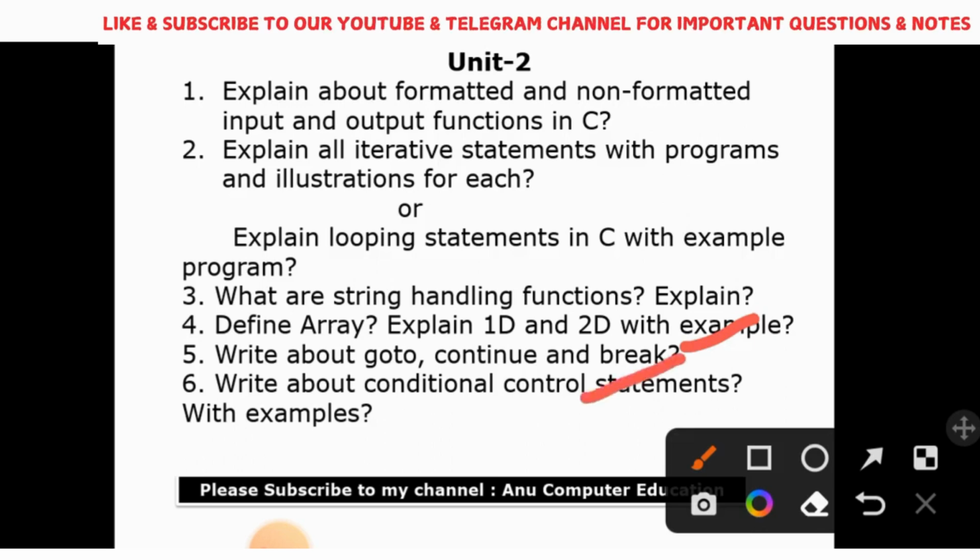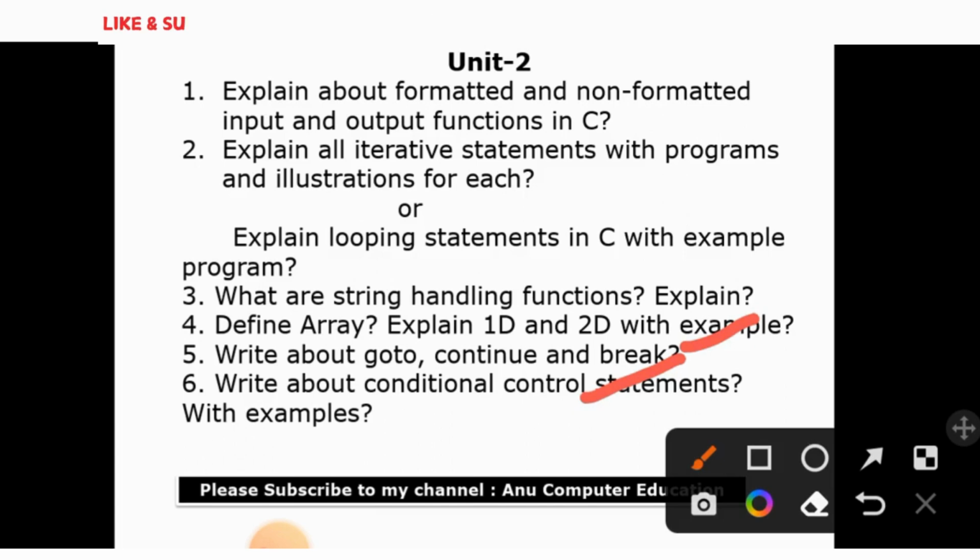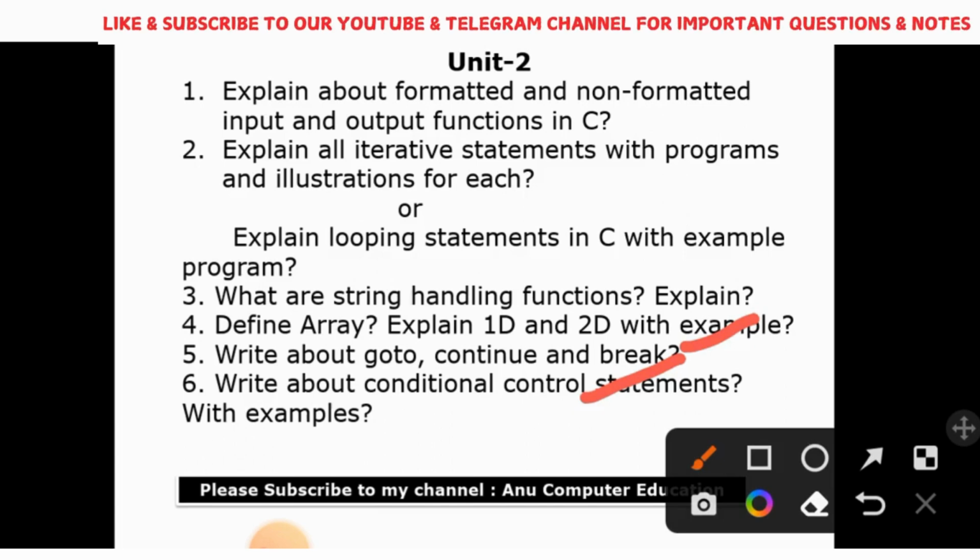The next question is conditional control statements. This is a very important question. Why am I saying this? Because the previous concept was the unconditional statement, where without any condition it jumps. Now, if, if else, else if and switch are all called conditional control statements. If the condition is true, only that block of statements is executed. If the condition is false, that block of statements is not executed. That is the meaning of conditional control statement.